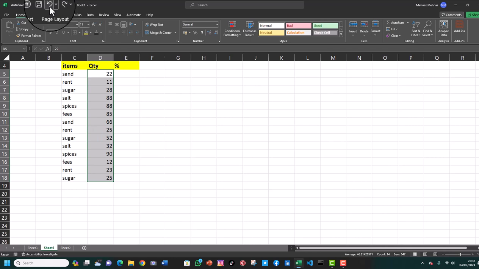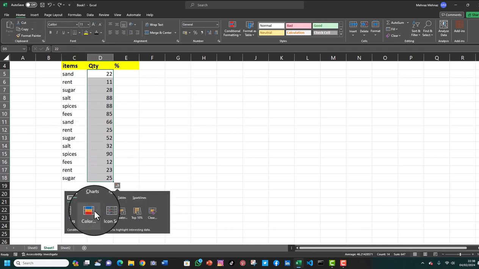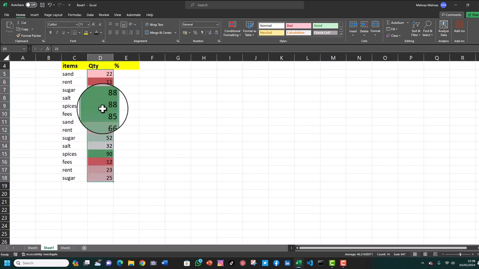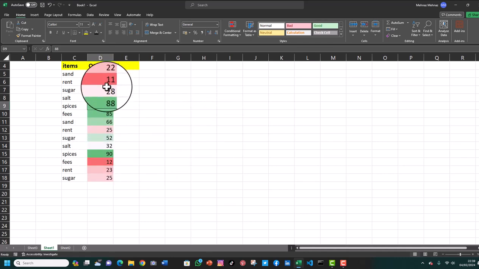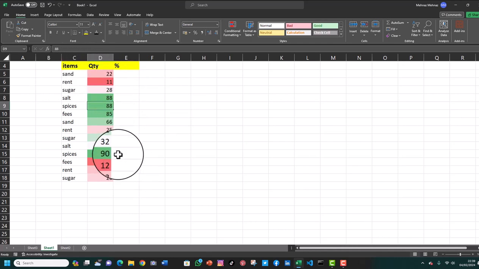Going back, you will see other options. You have different colors here, and these indicate different values, so you can color code them. Let's say green, you can say this is for this, red color is for that, pink color is for this, light green is for 50% or above something. So you can analyze quickly instead of going through numbers.